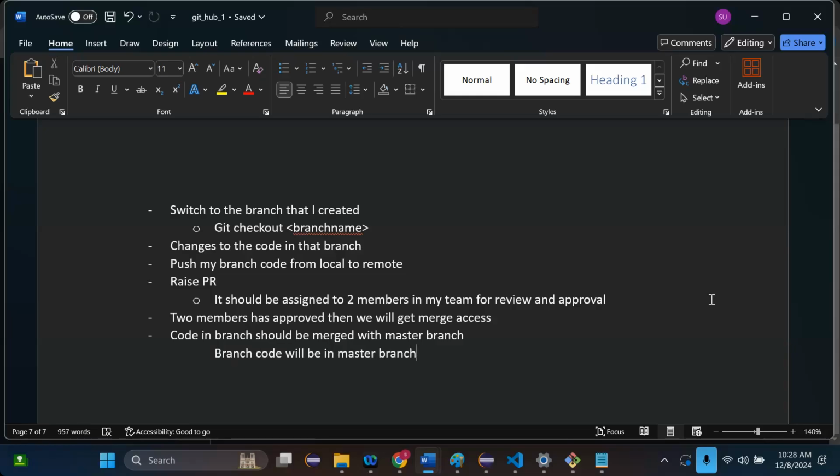Is this part clear? See, now very simple. Now I pushed my code, right? Now I have pushed my code to remote, B1 and B2. Now what I need to do? I need to raise PR. So now if you go to your remote, okay.